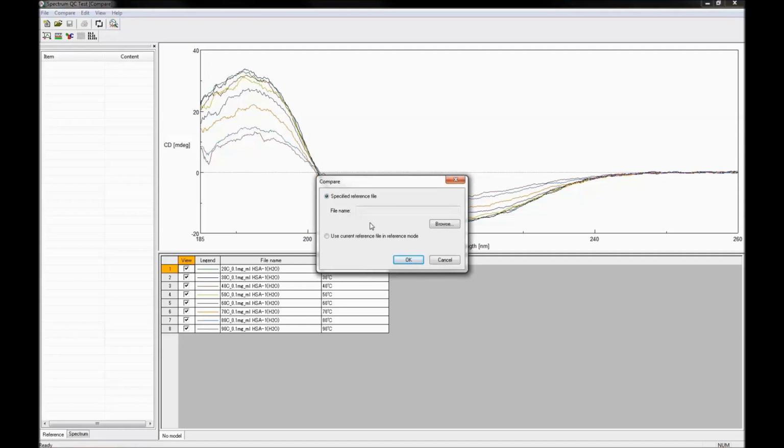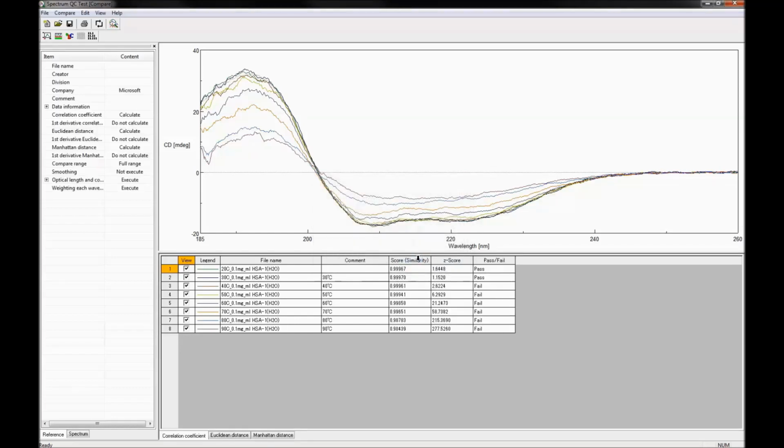You can either select a previously saved reference file, or if you have created your reference file and it is currently open in the reference mode, you can select Use Current Reference File. Then click OK, and the analysis results will be displayed in the spreadsheet under the Spectrum display window. Below the comparison results datasheet are tabs for each comparison method selected. Click on the tab you wish to view the analysis results for.